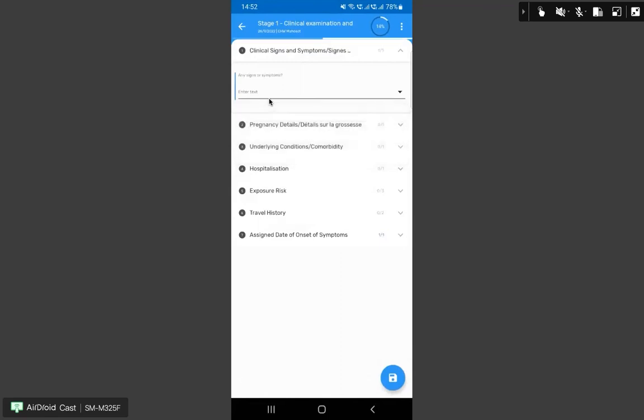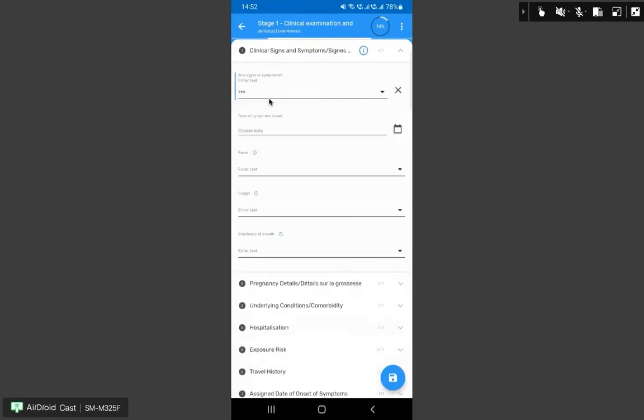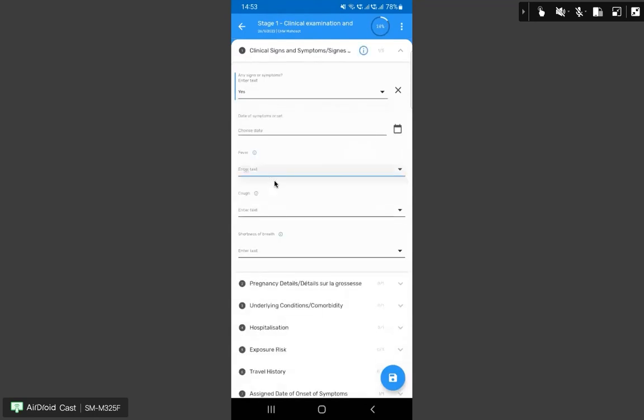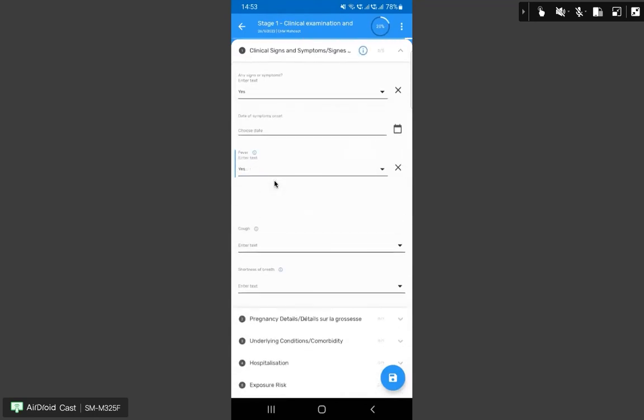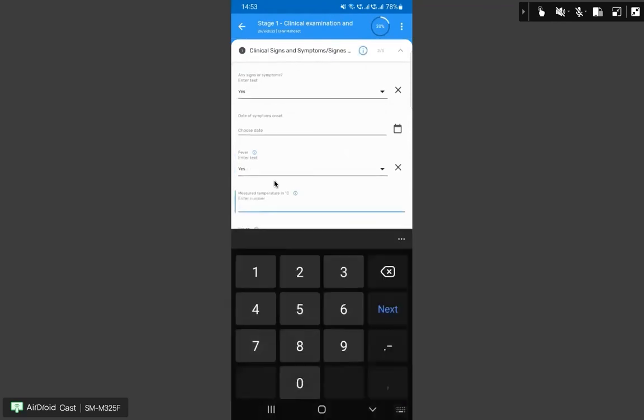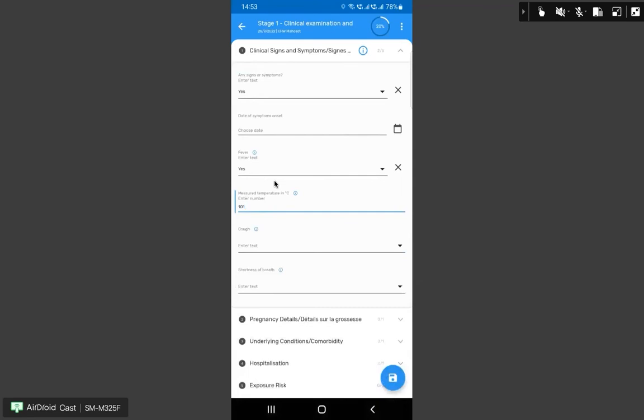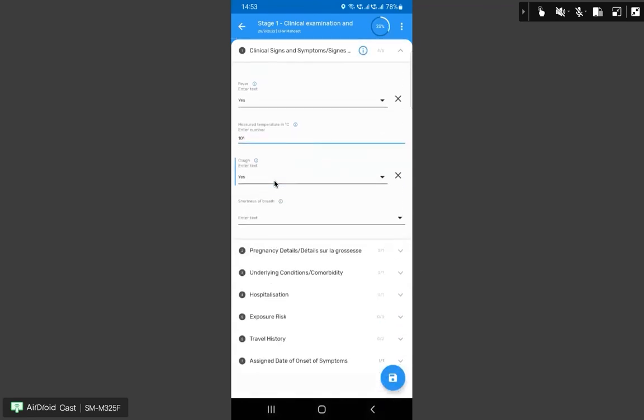If there are any signs and symptoms, you select yes. If you select yes, then it will show the most common symptoms which occur under COVID-19. If you select no, then the questions will go away. So the skip logics work in the same manner. You can select the information here, fever. Then if you have fever, it will ask you your temperature in degrees Celsius, you can add that. Cough, yes. And you can add more details.